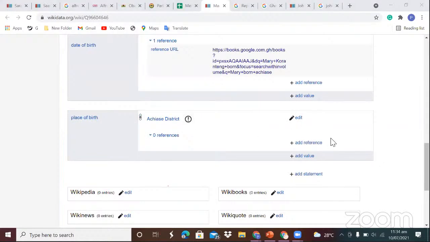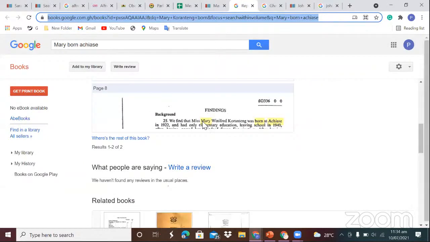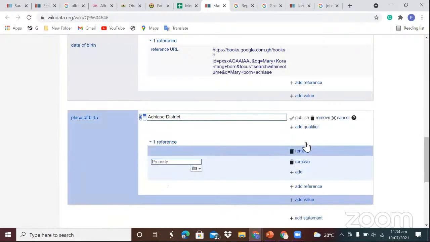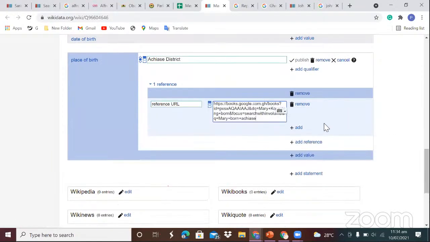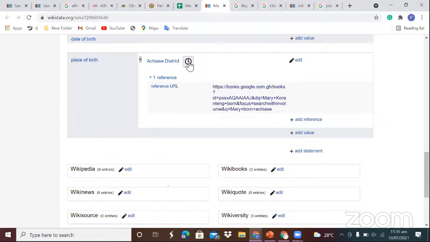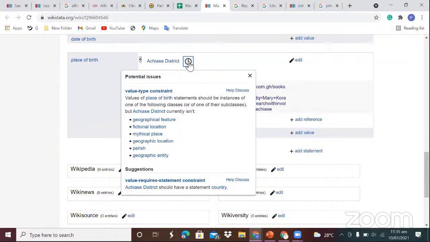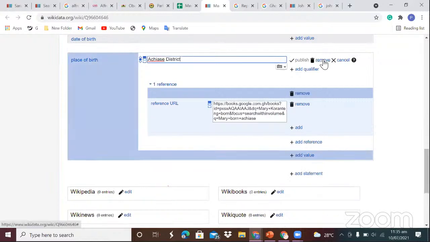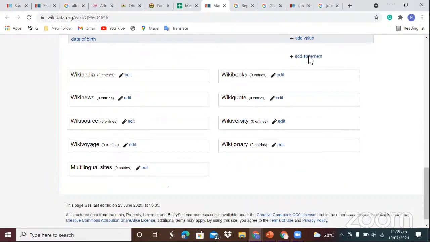So I think this also needs references, and we can use the same reference that we used for her date of birth, because it's in the same reference URL. Oh, okay. So I think there is an issue here because Achiase district should have a statement, country, and all that. So that needs to be sorted. For now, I'm going to take the place of birth out. And if we are able to solve that issue, that can also be added to it.